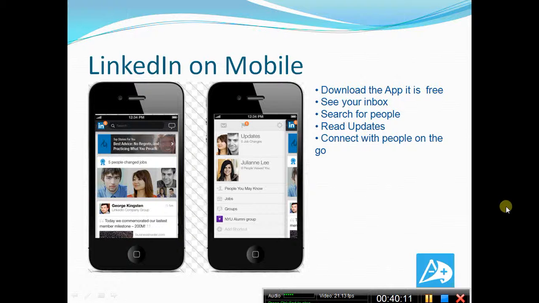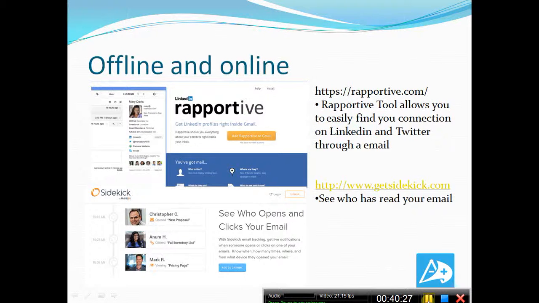If you're at a conference, at a networking event, or on the go, it's great to download the LinkedIn mobile app. It's completely free. It allows you to search your inbox, search for people, and read updates on the go. It's always good to bridge the gap between offline and online world.